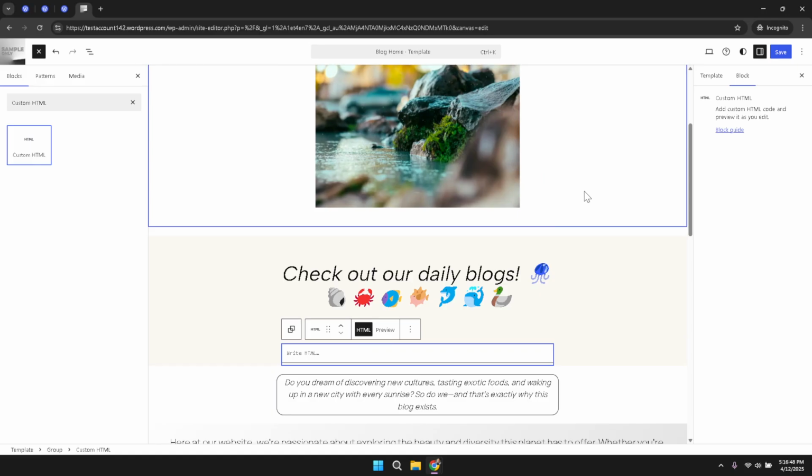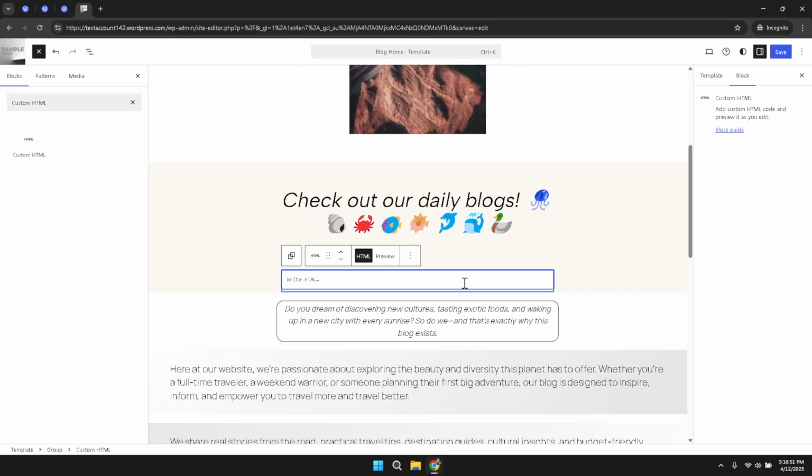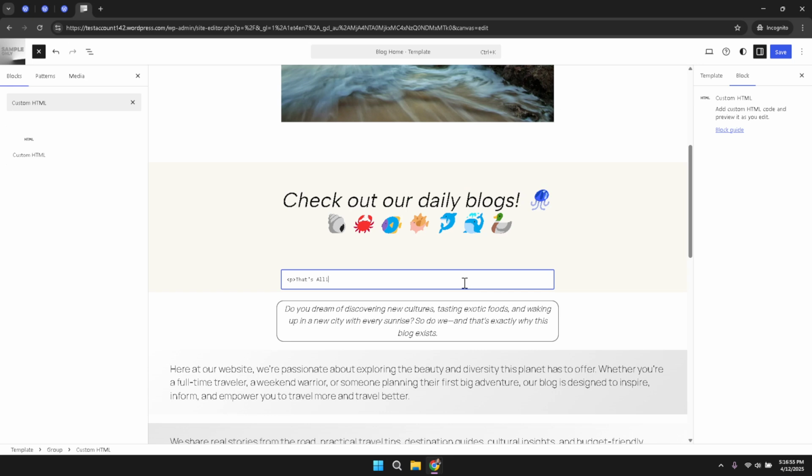After adding the custom HTML block, you are now in an environment where you can freely input your desired HTML code. This block is specifically designed to handle custom HTML, allowing you to incorporate unique features, formatting, or interactive widgets that are not available through the default WordPress editor. Take your time to insert your code directly into the block.